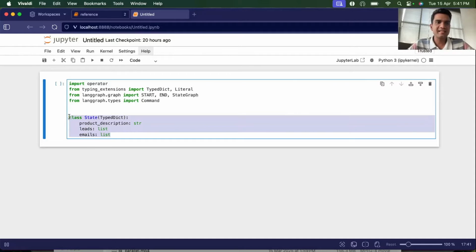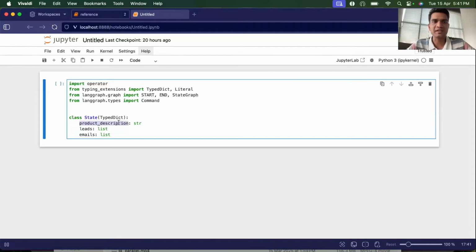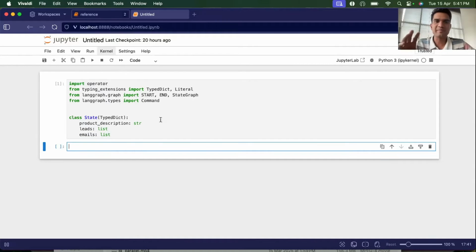This is the state that we'll go ahead with. This is the product description, which is basically the input, and these are the leads that will be generated, and these are the emails that we'll write to the respective leads. If you're not sure about the very basic concepts in LangGraph, I request you to go back and check the previous videos in the LangGraph playlist. I'll attach the link to the playlist as well.